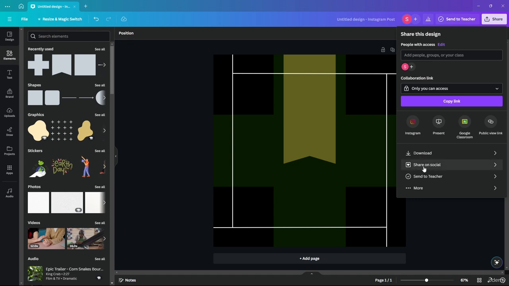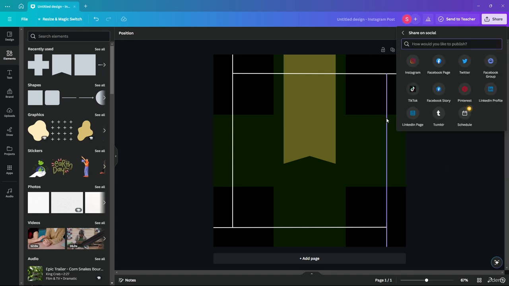Then here you have the share to social. So underneath share to social over here, you have Instagram, Facebook page, Twitter, Facebook group, TikTok, Facebook story, Pinterest, LinkedIn profile, LinkedIn page, Tumblr. So all of these are self-explanatory. You can share it on Instagram, Facebook page, Twitter, Facebook group. You can share it on TikTok, Facebook stories. So these are all self-explanatory.